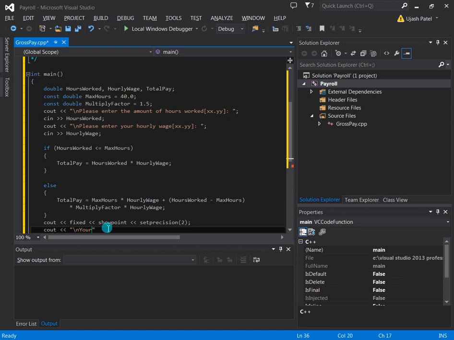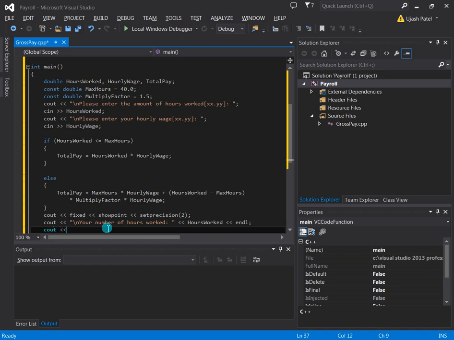So your capital N, \n over here, your number of hours worked, then hours worked, and line, then you do cout, quotations, your pay rate is $, just make it look fancy, hourly wage and line.